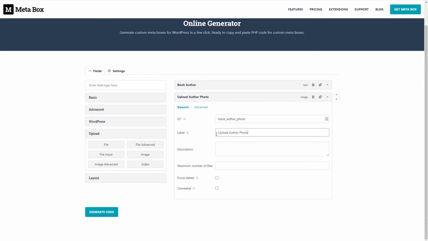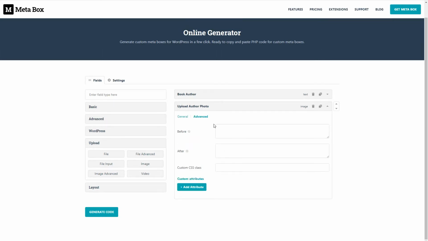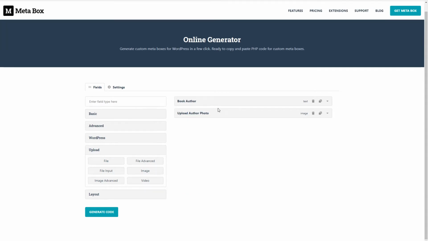Upload author photo. We can add a description. I just want them to upload one photo. This is deleting files from the media library when you delete them from the post meta. And again, the option to make it clonable, and the same options here in the advanced tab.